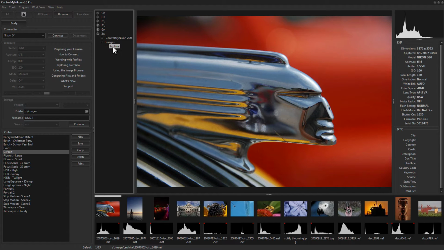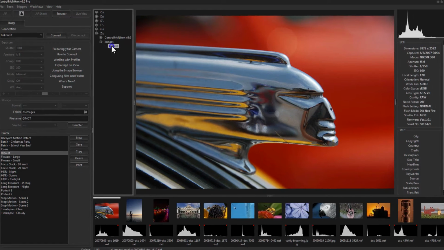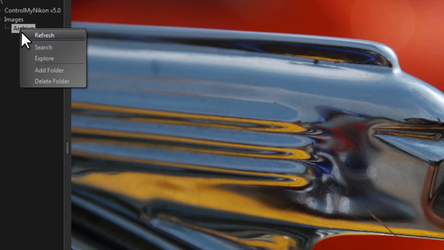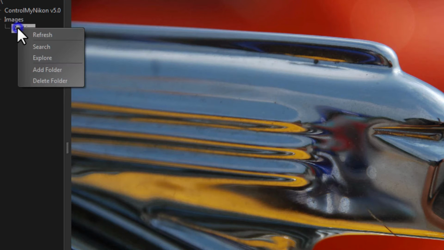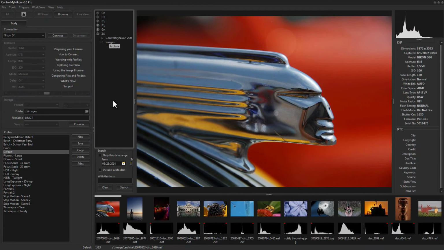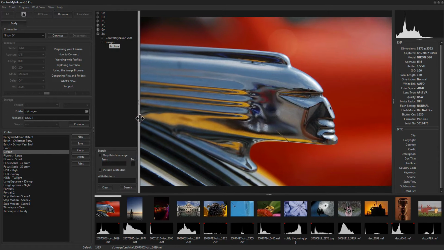Now some things that we can do here in the folder pane is we can right click, it brings up a menu, and we can refresh. Normally when you add or remove folders, even outside of ControlMyNikon, this will detect that and it will adjust the view. We can also search. Now when you click on search, it opens up this searching pane. So I'm just going to close it and there it is again. Okay, so let's try searching.